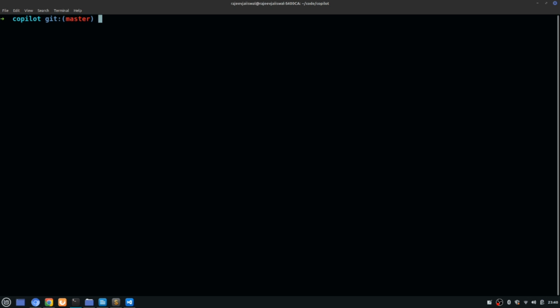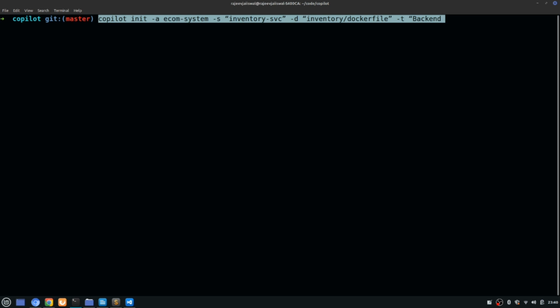To create the first application and the service along with that, we need to execute this command, right? Copilot init -a, the name of your application, which is ecom-system, -s, the name of your service. I've given the name as inventory-svc. -d is the name of your Dockerfile and the path of the Dockerfile. I'm executing this command from the copilot folder, and inside the copilot folder, as we have seen, there is an inventory folder and an order folder, and inside inventory there is a Dockerfile for that. I'm deploying inventory first because that is a backend service.